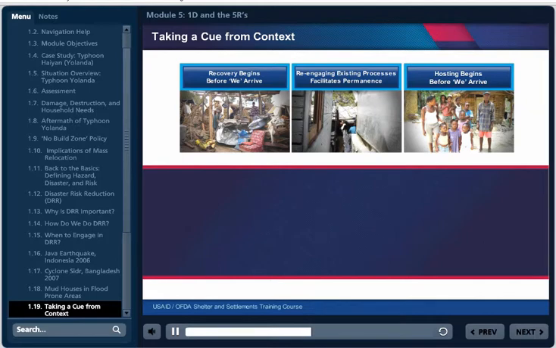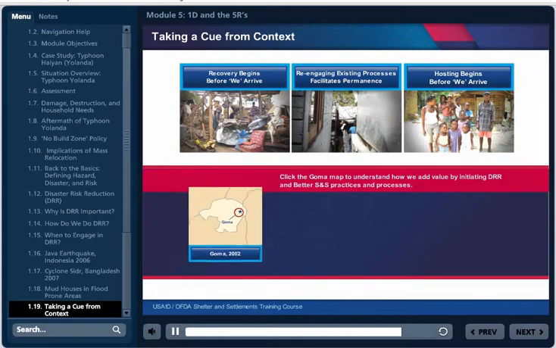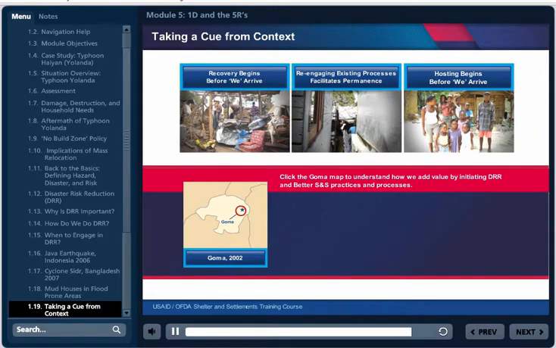Things are already happening. People are moving in search of a safer place. Some move into host families, while others will start the repairs right away. Sometimes things are not being done very well, and we need to understand that, to understand what our roles could be to improve and add to what is already taking place. Click the GOMA map to understand how we add value by initiating DRR and better S&S practices and processes.